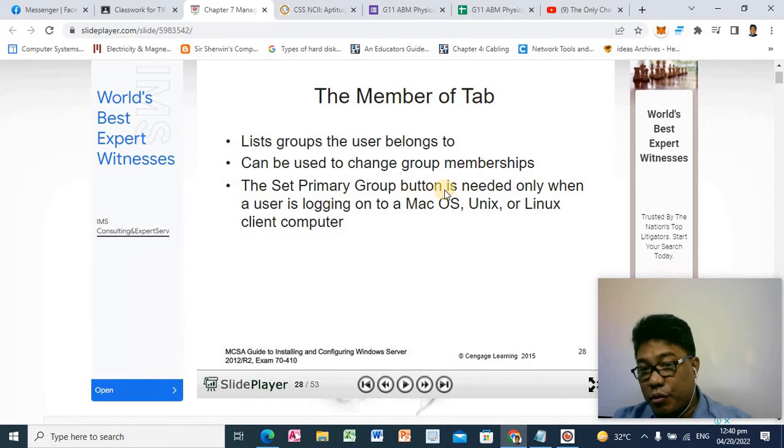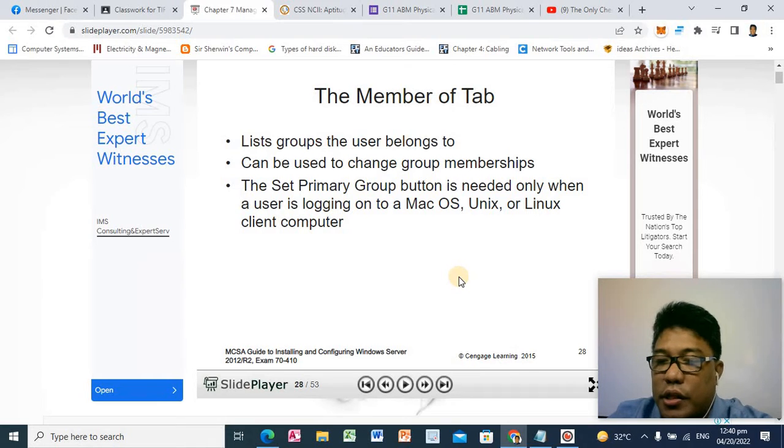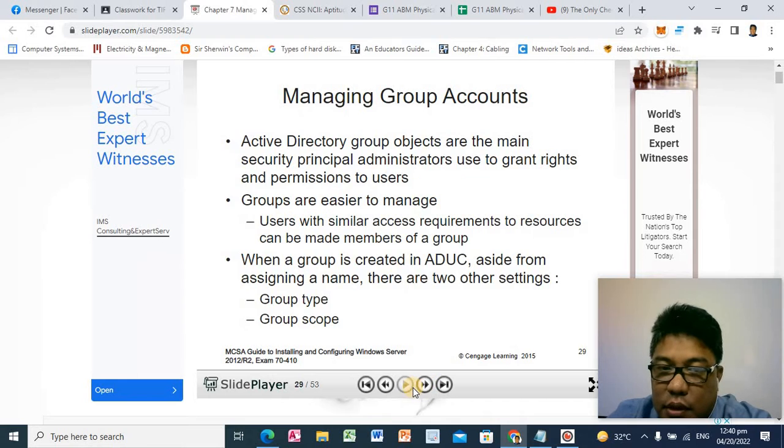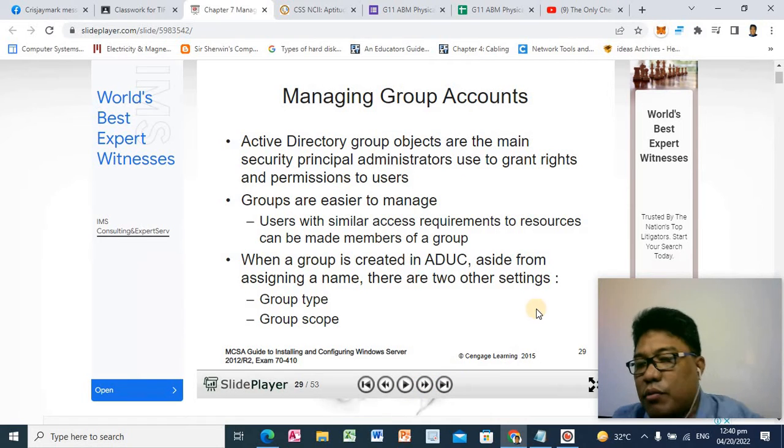The set primary group button is needed only when a user is logging onto a Mac OS, Unix, or Linux client computer. So, you set primary group pagka other than Windows yung kanyang operating system like a Mac OS, Unix, or Linux. Next, we're done with those tabs. Again, we have the General tab, the Account tab, the Profile tab, and the Member of tab.